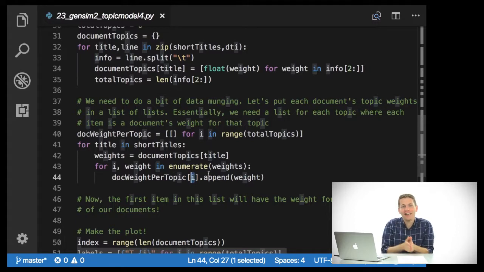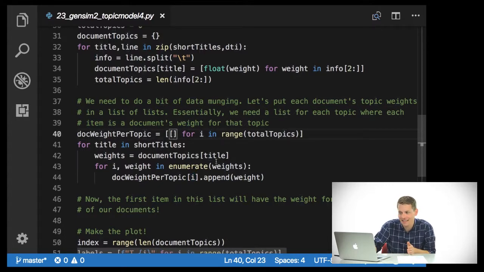And then for the next topic, which is topic number 2 at index 1, so that's the second list in this list, we'll append the weight. And we'll do this for all 20 topics. So then the first item in each of these lists, once we're done, will be the weight for that topic from the first document. Okay? It's a little weird, but we need to arrange it this way so the stack plot actually functions properly.